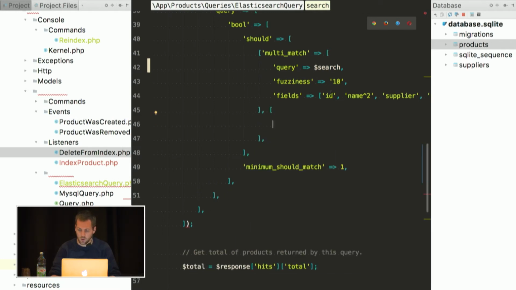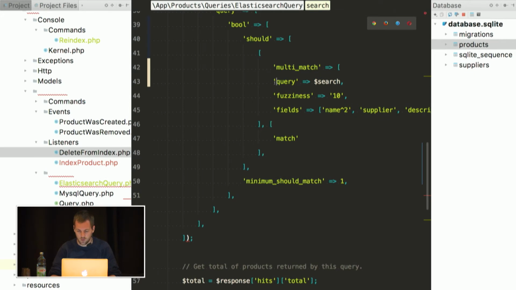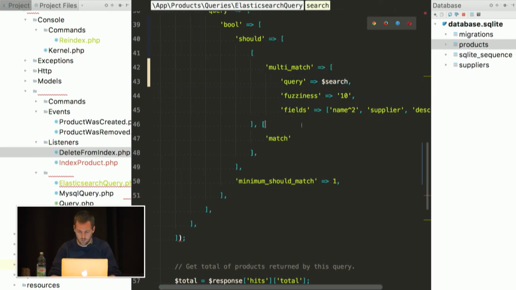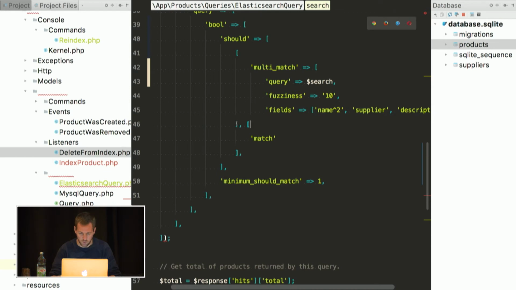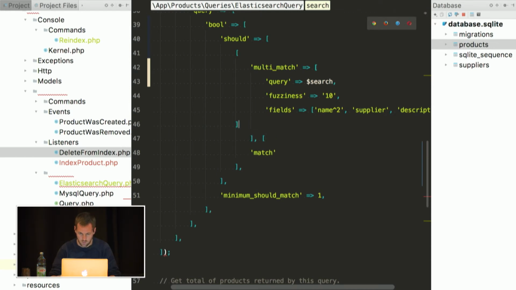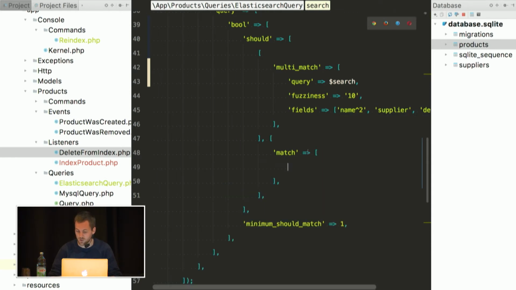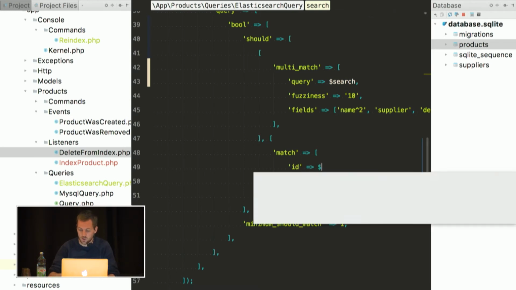And then another one. I'm going to remove ID here. And I'm going to create a match filter. I believe I'm missing a bracket here. Yeah. Match on the ID field. So it's either going to match on name, supplier, description, or it should match this ID field, ID search.